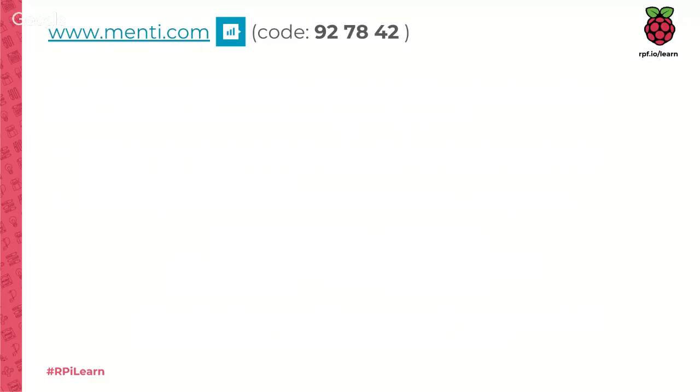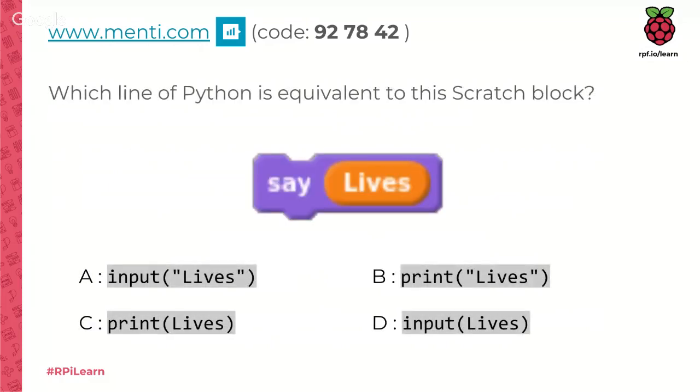which looks a little bit weird on my screen here, but there we are. Which line of Python is equivalent to this Scratch block? We have say lives in Scratch, and I would like you to tell me which of those four lines of Python it is equivalent to. I'm going to give you a few moments to do that. Although weirdly on my Menti poll, I'm only seeing three options, which is interesting. We'll see what's going on there in just a second.